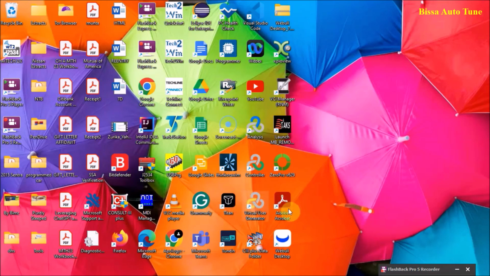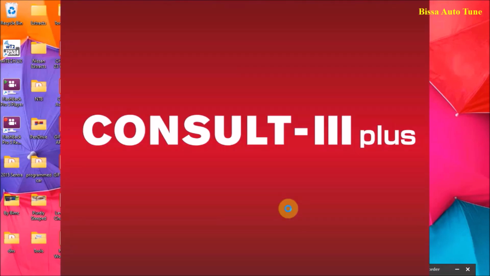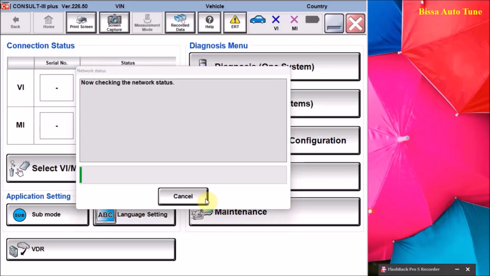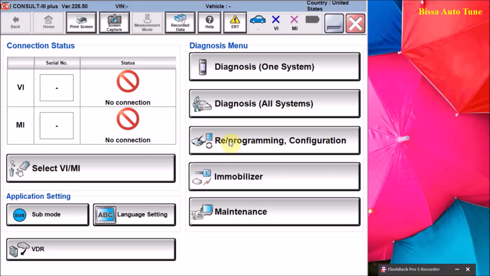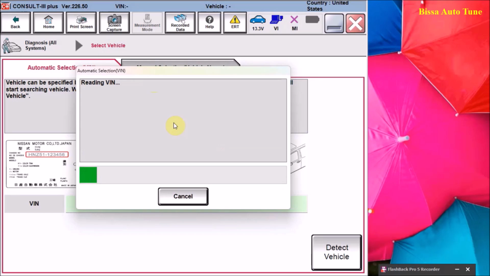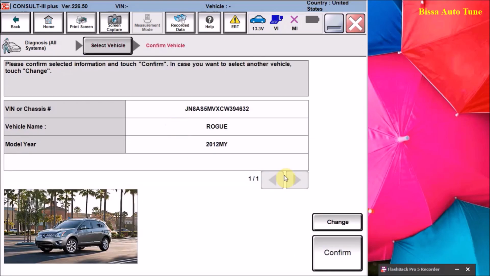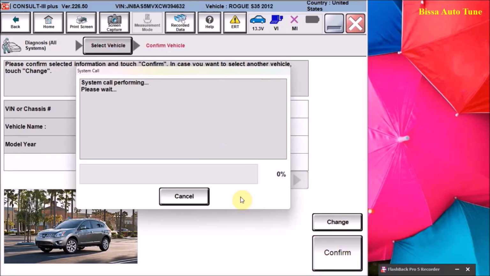We have a 2012 Nissan Rogue. The transmission was replaced and we are going to be programming it. I'm using the Console 3 Plus software and also the Console 3 Plus interface. So we connect to the vehicle and pull out the VIN. Okay, the vehicle information which will confirm.